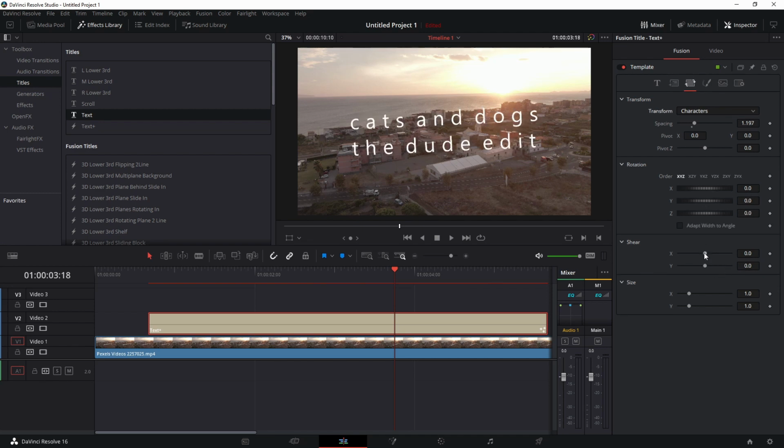Then we have the shear. The shear is just adding a slant or tilt to the letters, and then we have the size, separating the x and the y instead of having one uniform proportional scaling, and you can take it all the way down to 0 and make it unfold in a nice way.